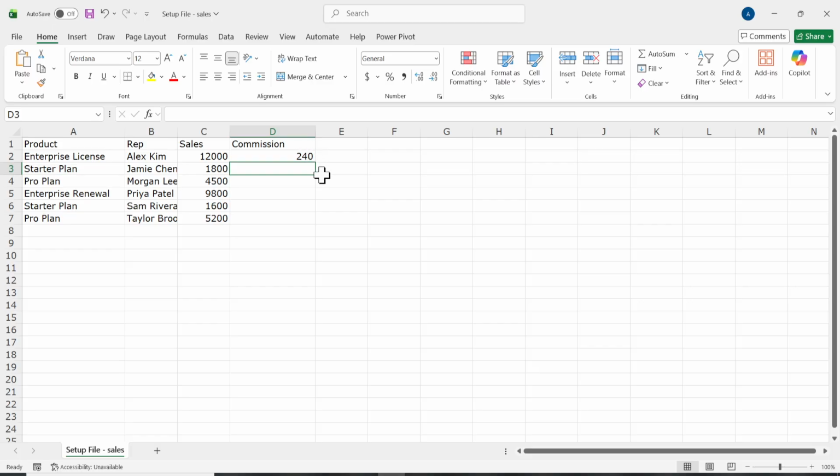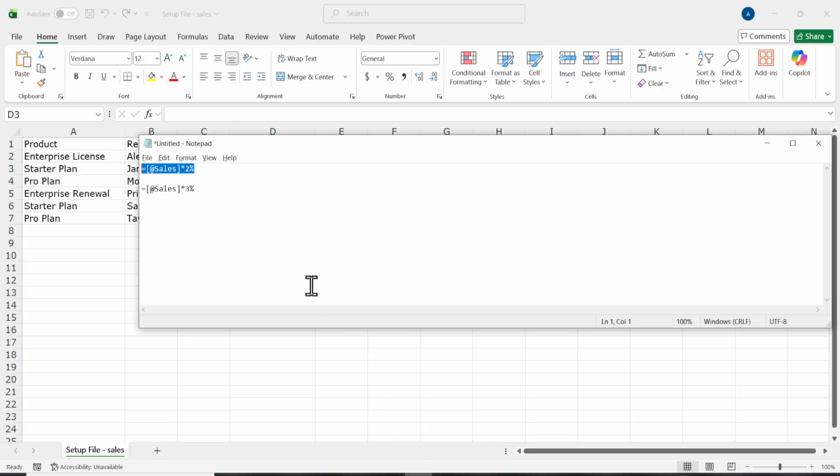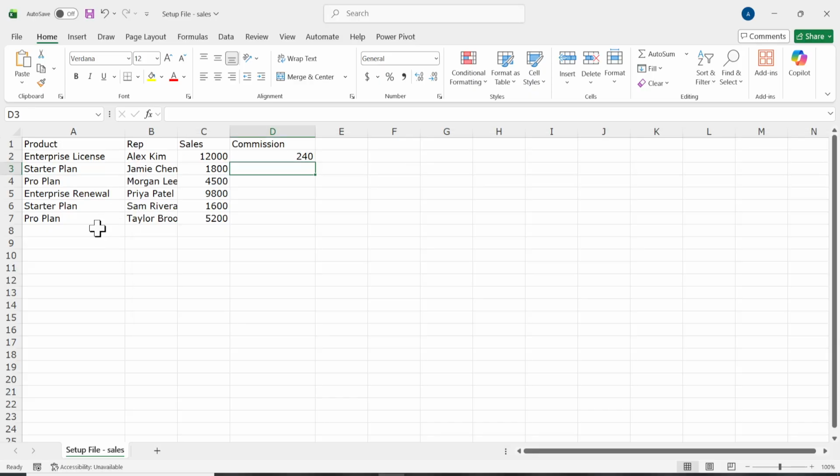Next, click back into cell D2, the top row for the enterprise license entry. Enter a different formula for this row only. Type equals open square bracket at sales close square bracket times 3%, then press enter. Excel treats that new entry as the formula for the whole commission column, so it overwrites every other row with the 3% calculation. That is the problem to undo.